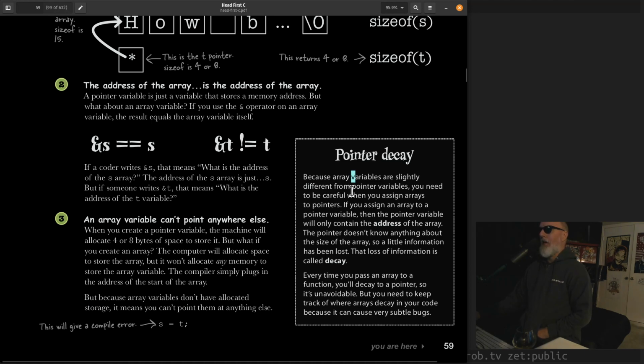Pointer decay. Because array variables are slightly different from pointer variables, you need to be careful when you assign arrays to pointers. If you assign an array to a pointer variable, then the pointer variable will only contain the address of the array. The pointer doesn't know anything about the size of the array, so a little information has been lost. That loss of information is called decay.